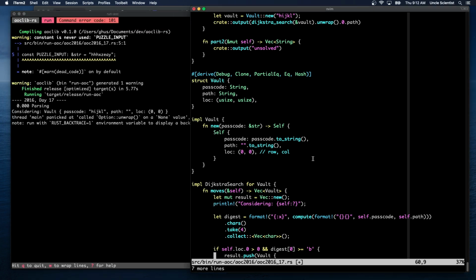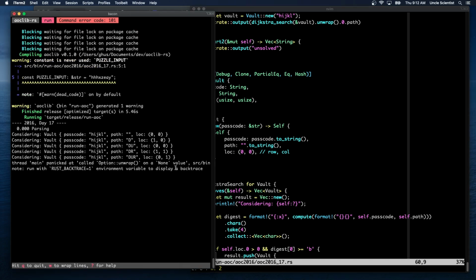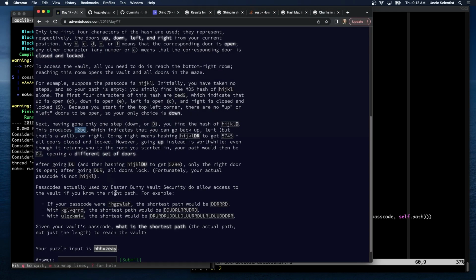Oh, I didn't save it. Okay, let's save it. And then we should see it considering more moves. And it should still panic because it can't find it. Yeah, so it found it. HJKL has a DUR, right? That was the longest distance we could go.